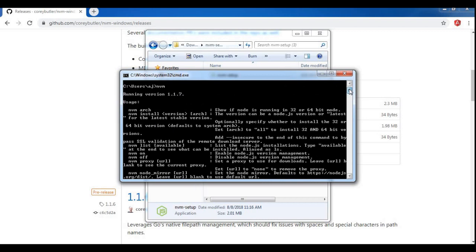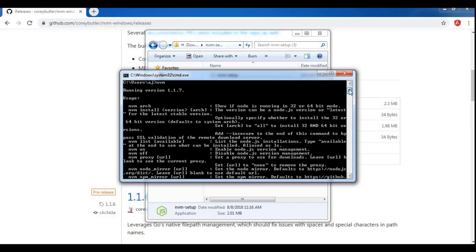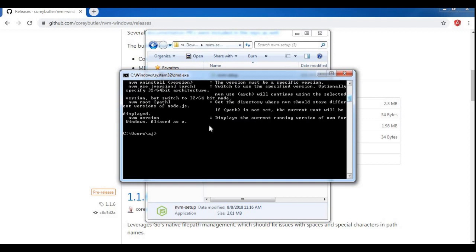So this states that NVM has been successfully installed in our system. And the version is 1.1.7. Now we'll scroll down to see whether the node.js is already there in my system or not. So we'll type node minus version to see the version number. As you see, node is not there in my system.